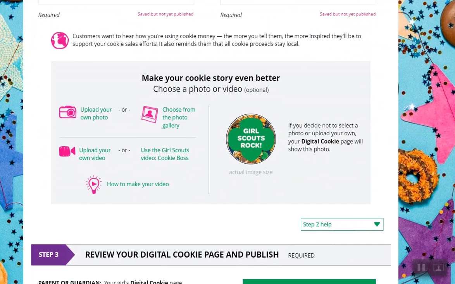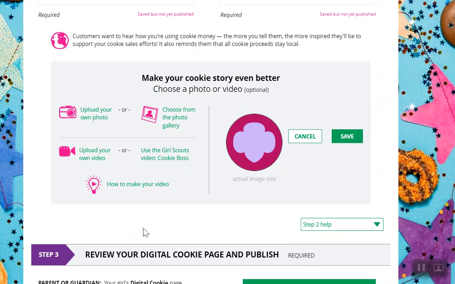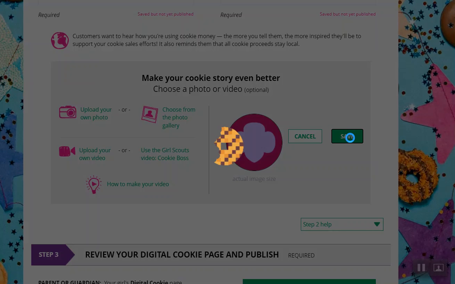So here she has the opportunity to upload her own photo, or a photo from the photo gallery. She could also upload her own video or use one that comes with the system. A lot of very cute images that the Girl Scout can use, including some delicious cookies, in order to entice her customers to purchase more. Then she'll click Save.